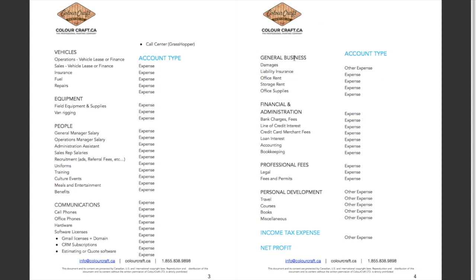Then we have another category for general business expenses, things like damages, liability insurance, rent, storage rent, office supplies. Then we have financial expenses, so things like bank charges, line of credit interest, credit card merchant fees, loan interest if you had to take out a loan for any reason in the business, accounting and bookkeeping expenses, so paying for your yearly accountant and your monthly bookkeeper and your QuickBooks Online subscription fee.